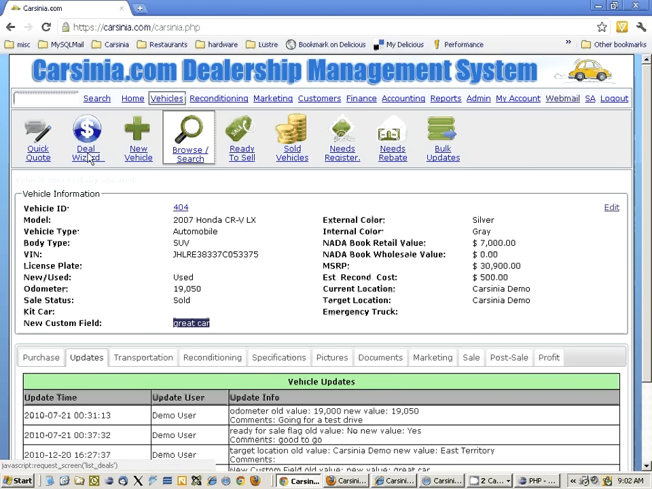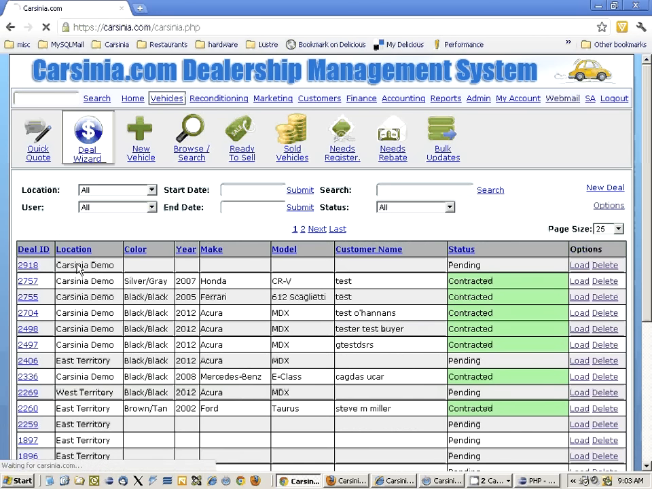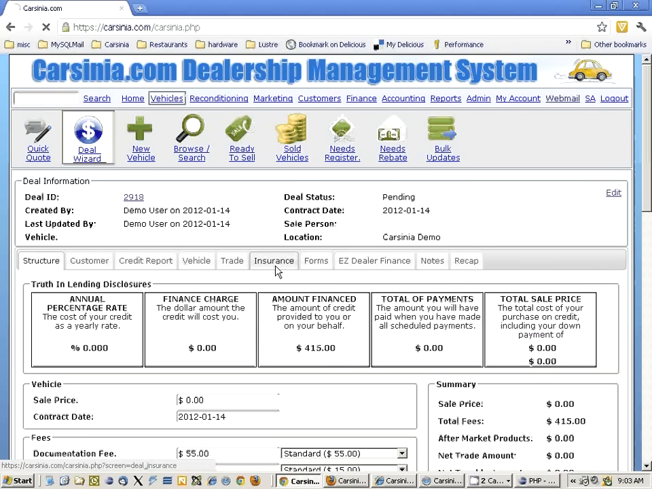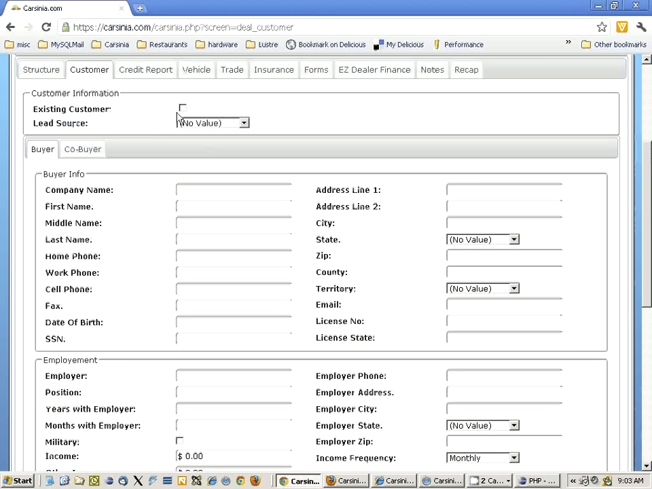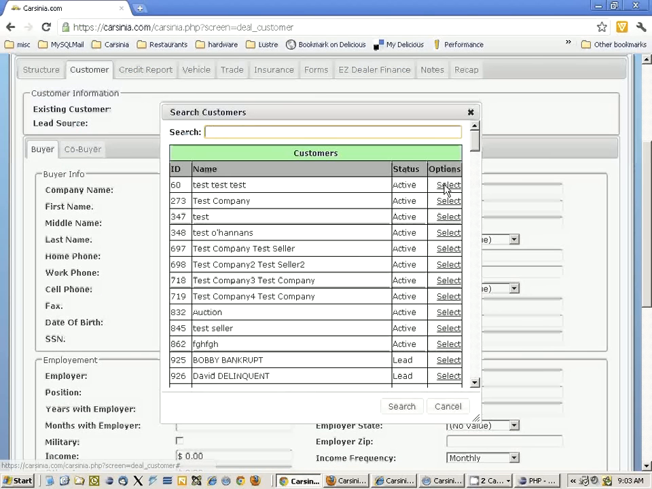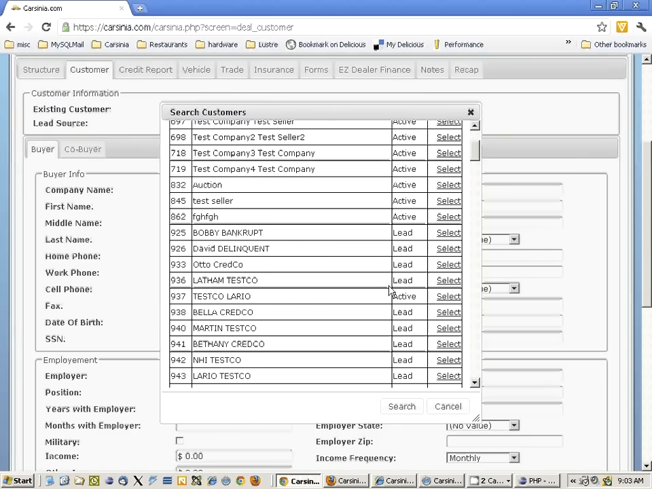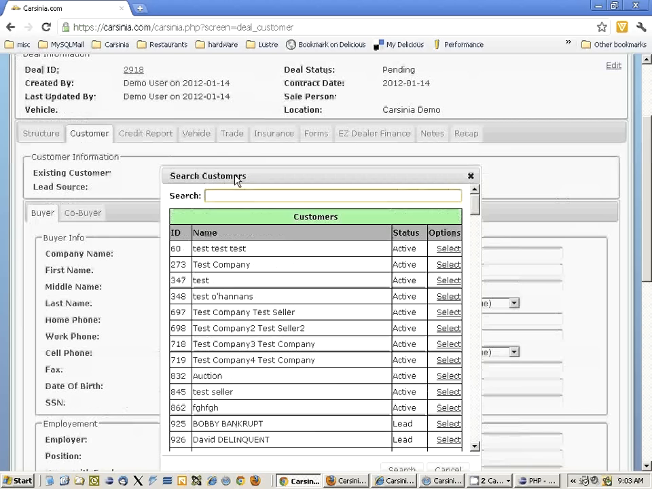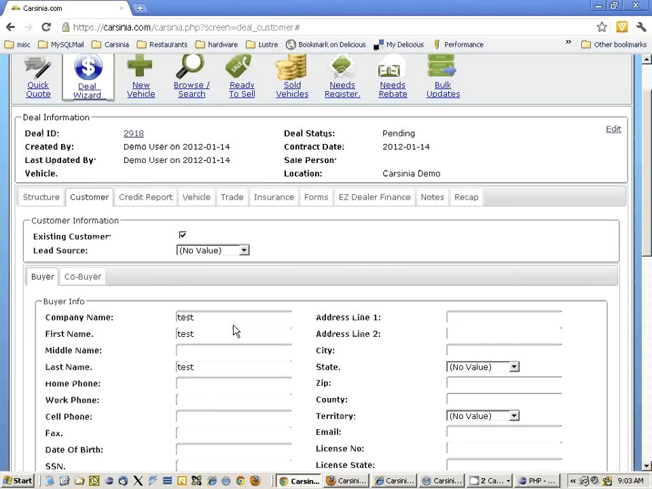What else? We introduced, you can now keep track of the insurance information in the system. So let's look at the deal that we just created. There's now an insurance tab, and here you can copy the buyer information. So let's select, for example, an existing customer, let's select this one. There's not a lot of information here, it just says test, test, test.